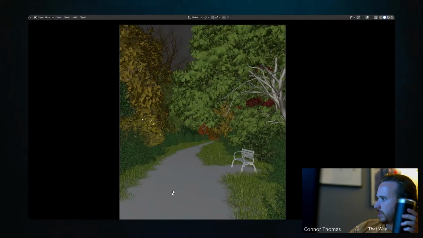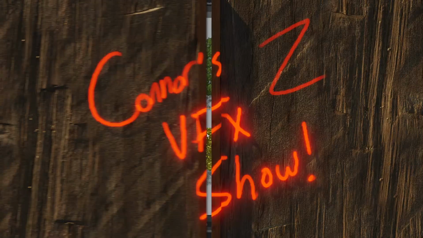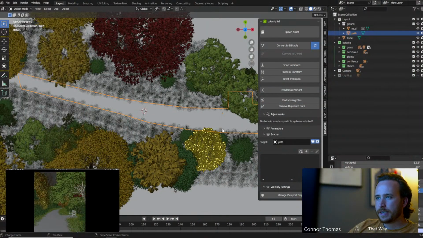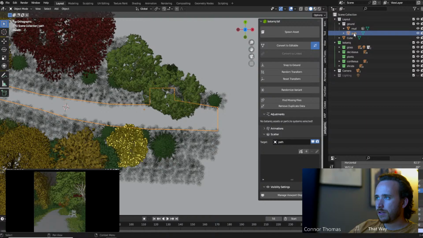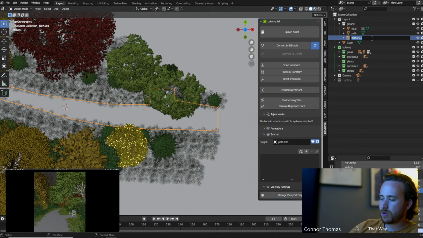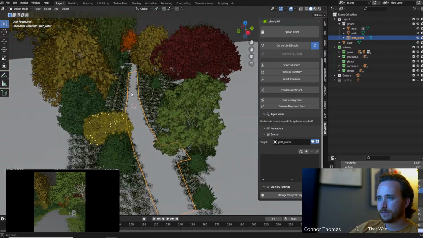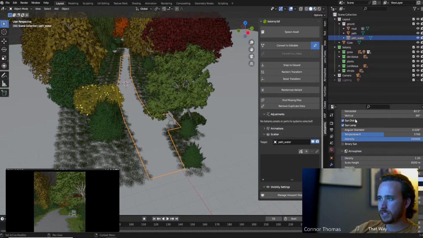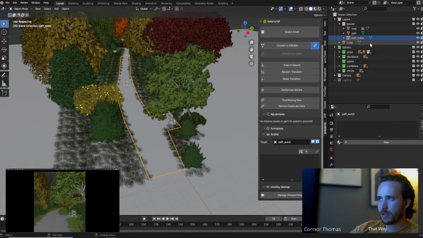First of all, I'm going to take our regular path that we have here, and I'm going to duplicate it. So we have our regular path. Let's just take that. We're going to say duplicate. And we're just going to call this water on path or something. Path_water. Sure. Why not? Let's do that. We have no materials right now anyways, so I'm not too worried.